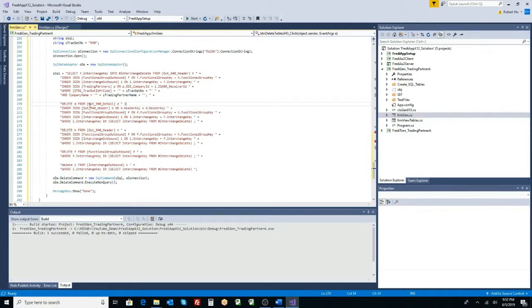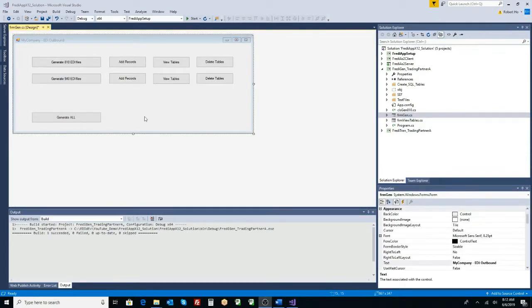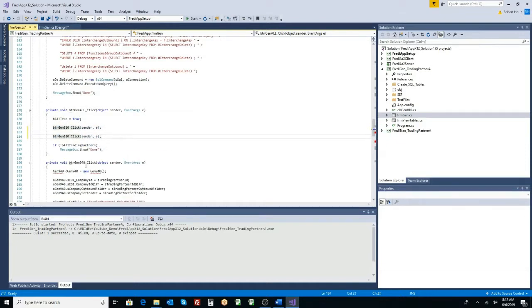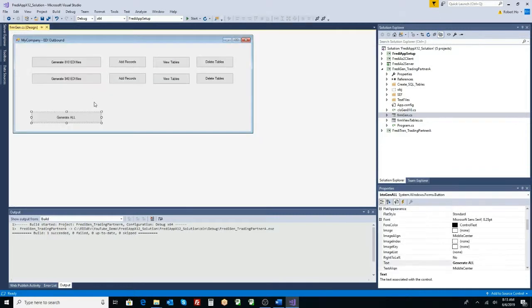I haven't also created the tables yet for the 940, and I will do that later too. Then I'll modify the generate all button to include the 940. Okay, that's done.